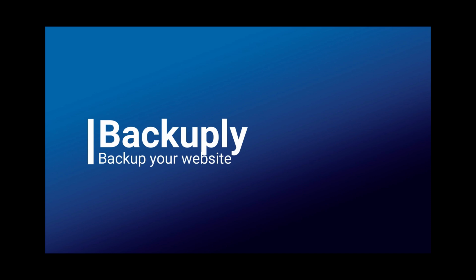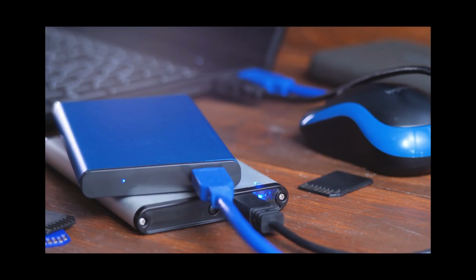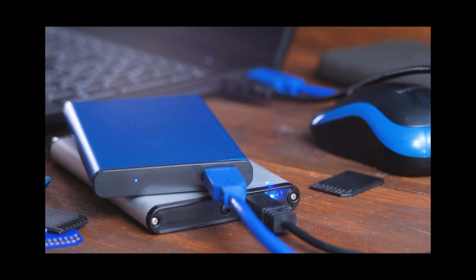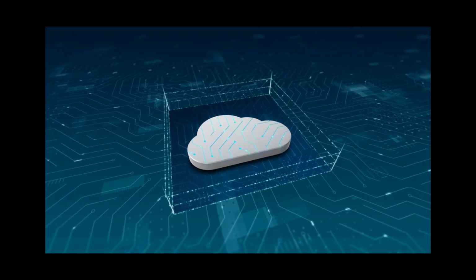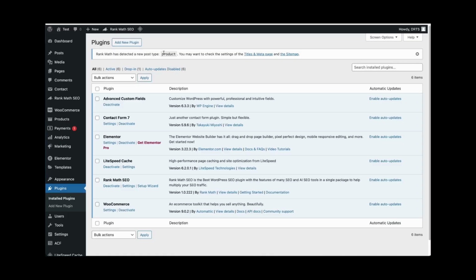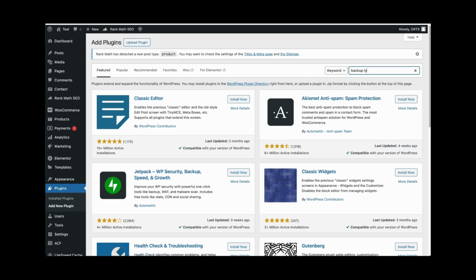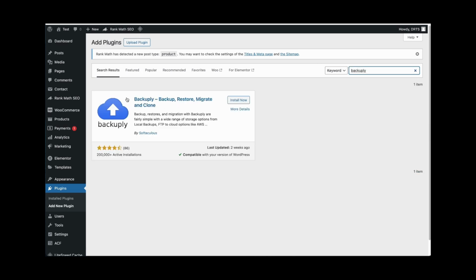Next on the list is Backuply. Backuply is essential for backups. It allows you to easily back up and restore your WordPress website, supporting various cloud storage options as well as local machine options. Installing the Backuply plugin is done the same way. Go to Plugins, Add New, search for Backuply and click Install Now and activate.